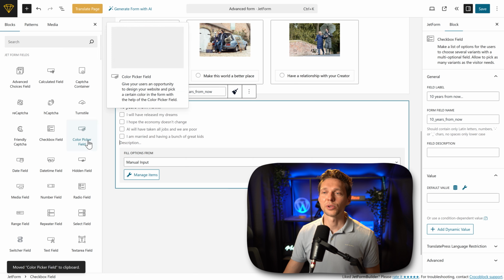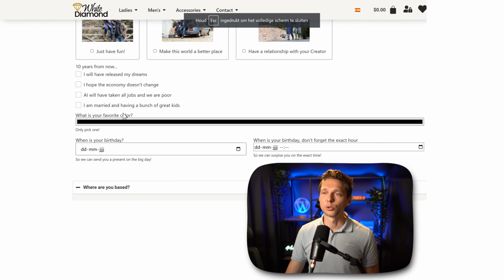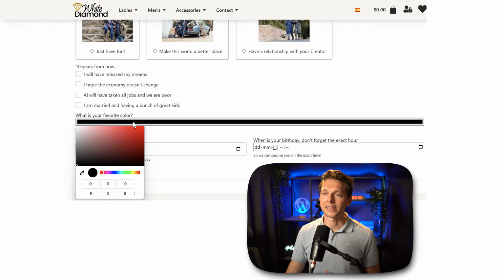Now let's go to the next one, which is the color picker field. That's basically it. And then the color picker looks a little bit like this. You can click on it and change it to any color that you want, or fill it in manually, or use the eyedropper. Really great.